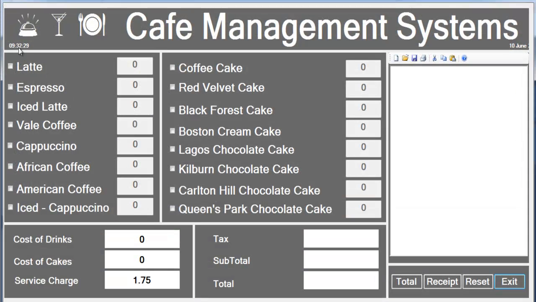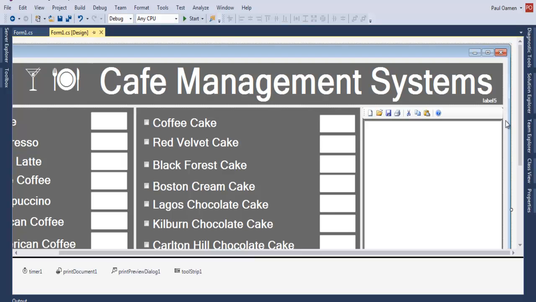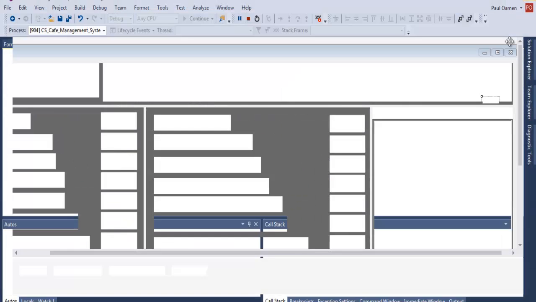Okay, you can see the timer right there and the date. I think I need to move this in a little bit. Let's come in here and just move it in a little bit. Let's tab it in. Right, so let's give that a run again. Okay, maybe a little bit more.